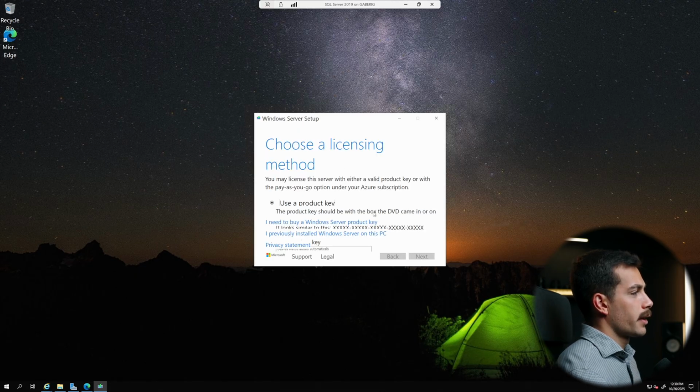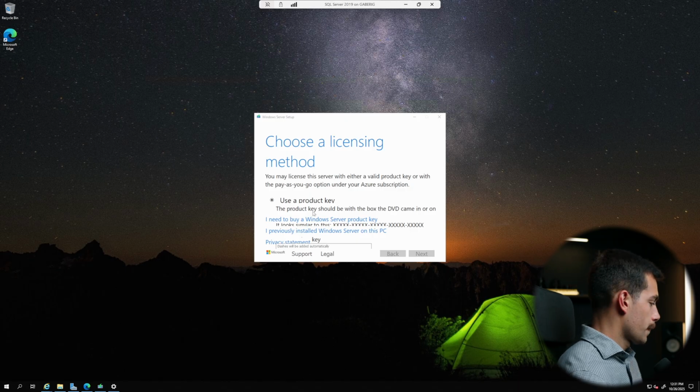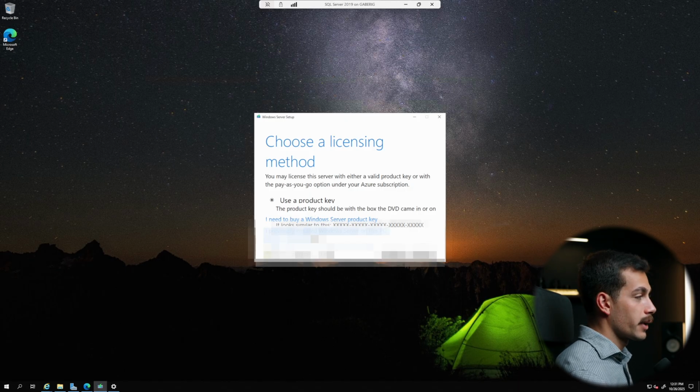Okay, and then here we have our method of licensing. So here I'm going to select use a product key, and this is where I'm going to enter my official product key. We're going to blur this on the screen, but this is where you would add your actual product key. And once you've entered that, simply press next.